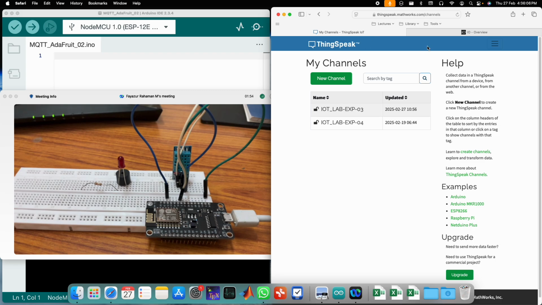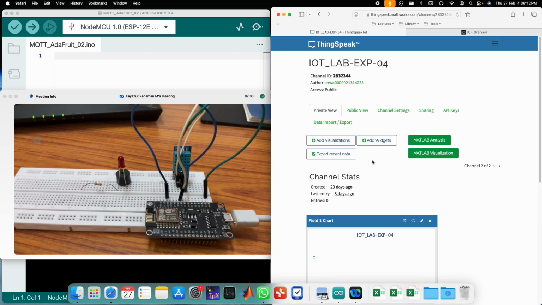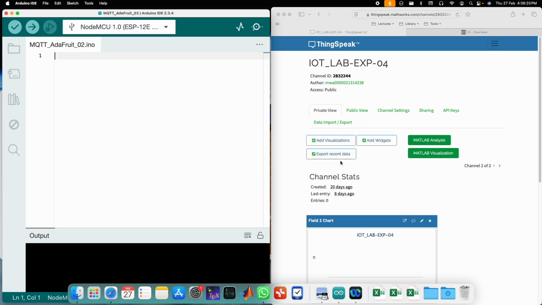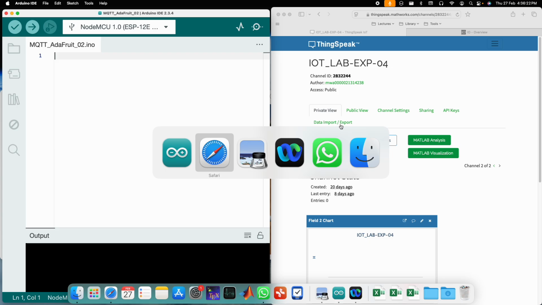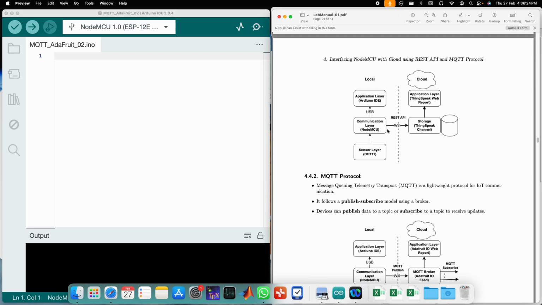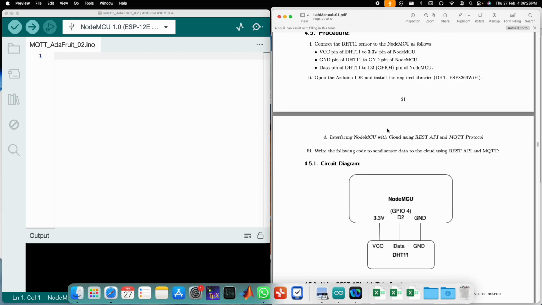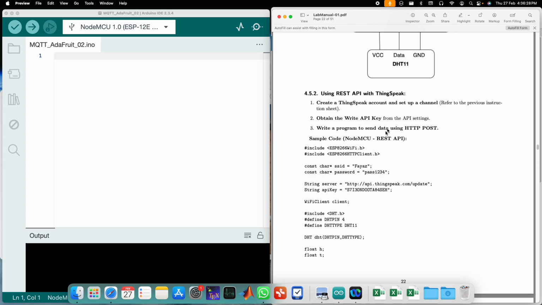In ThingSpeak, I logged in, and you can see we have one channel for experiment number 4. Just come over here, and you can see there are no entries as of now, 0 entries. I've cleared it. Then let's go back to the manual. Here is our manual. Let's copy the code for REST API.